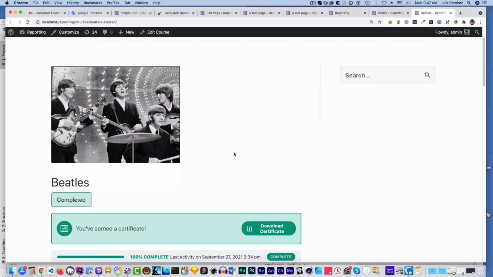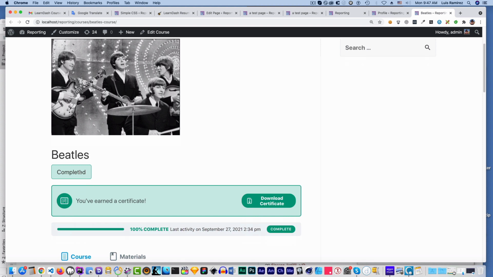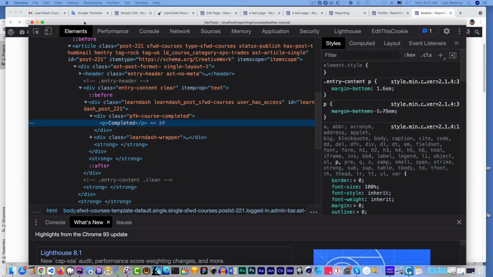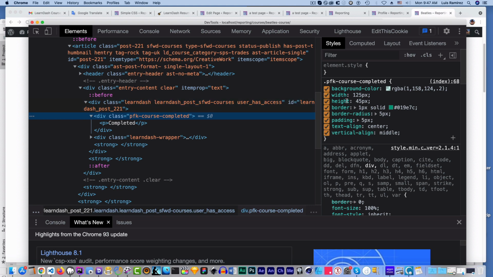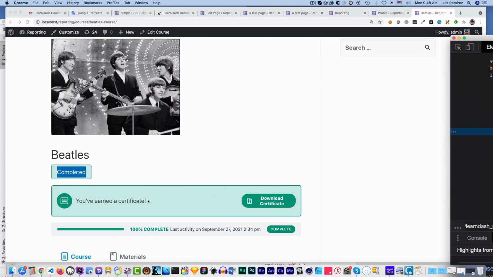Here's the Beatles course. Now, since it's completed, I have a little thing here called completed, and if I inspect it with my console and bring this over, you see that here is the div I've added with my shortcode. So it's a PFK hyphen or dash course dash completed, and you can style it any way you want. You see I've got some styles in there, and I'm kind of mimicking this kind of thing right here.